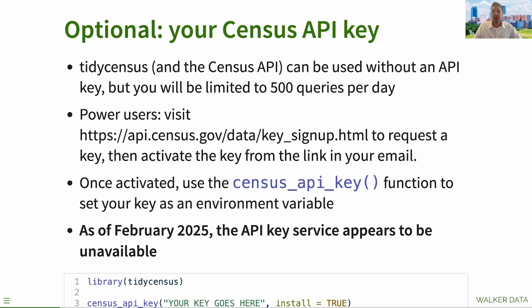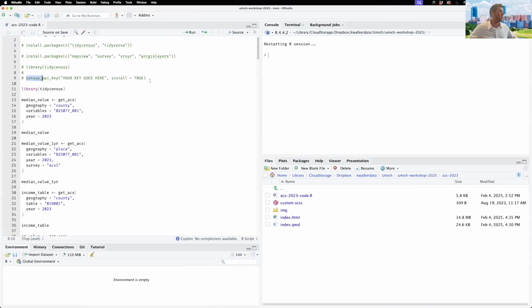So feel free to jump over there, get an API key, and then you can set your API key in R with this code if you need it. So that will allow you to query the API more than 500 times in a day, which you may think seems like a lot, but power users frequently go beyond that, especially if they're doing some bulk pulls. So that's something that you don't need for today, but you can certainly grab, and you should grab if you're planning to do longer term work with the API. All right.